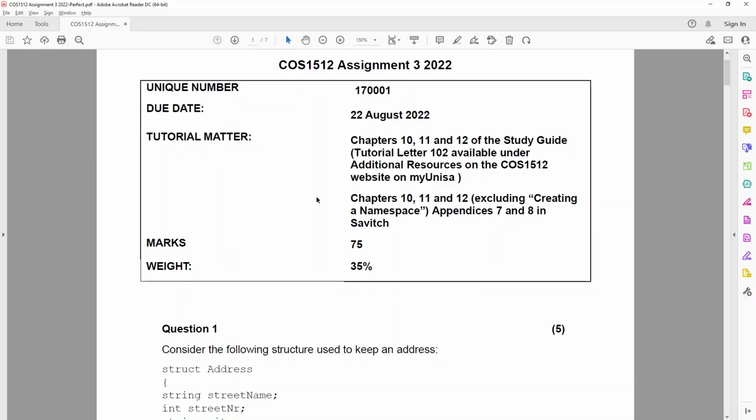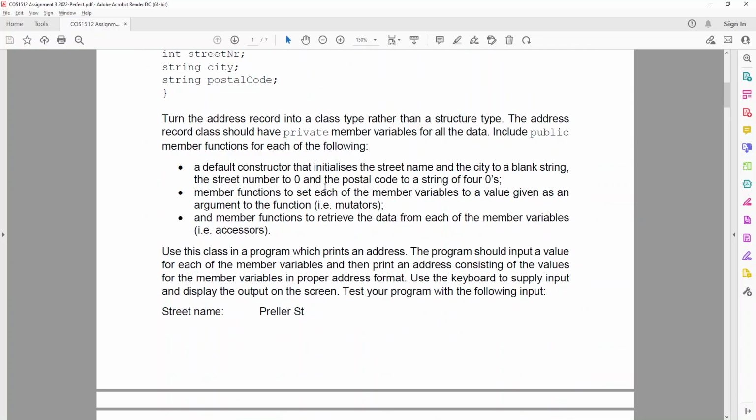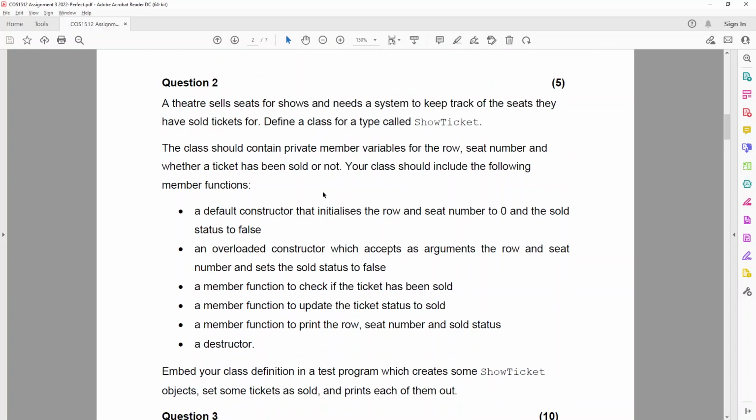So here's the question. Let's just scroll down to question 2. A theatre sells seats for shows and needs a system to keep track of the seats they have sold tickets for. Define a class for a type called ShowTicket. The class should contain private member variables for the row, seat number, and whether a ticket has been sold or not. Your class should include the following member functions.